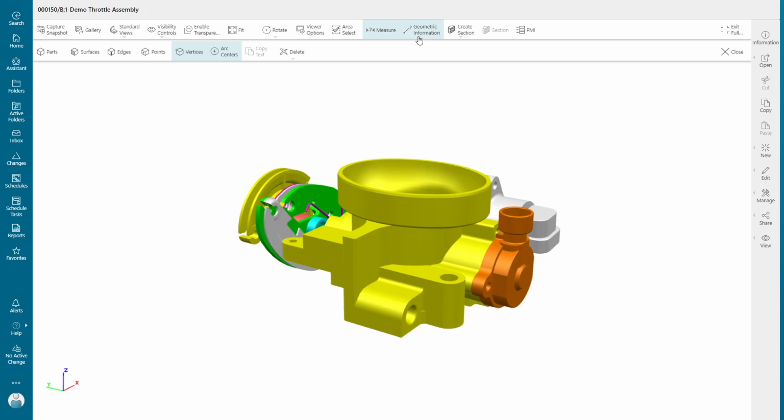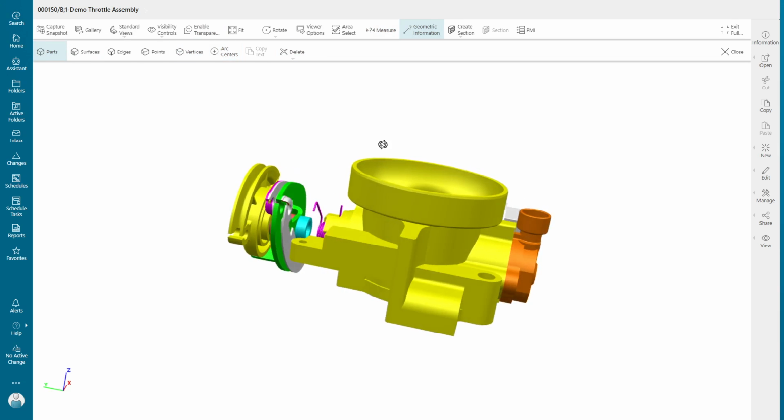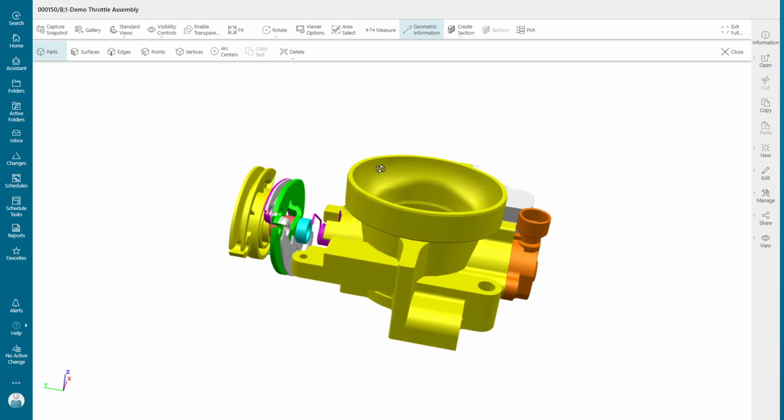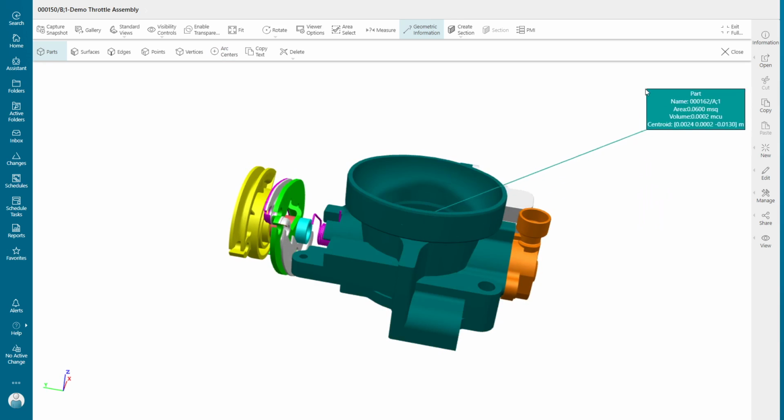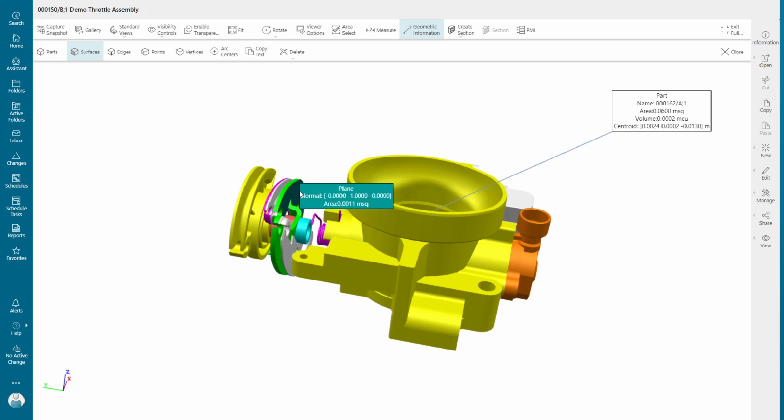Now let's step forward to the geometric information. We've got similar options as we did with the measurements, but this is just going to display information for each part. So I can select something. I've got the part, the name, area, volume. If I go to surfaces, I can get the area of the surface.